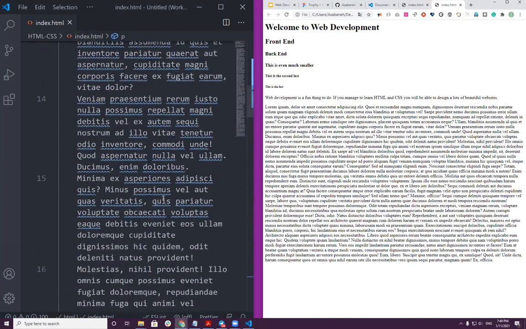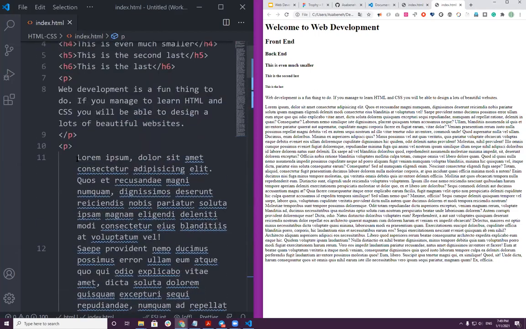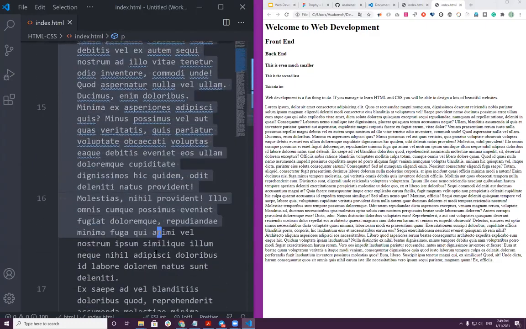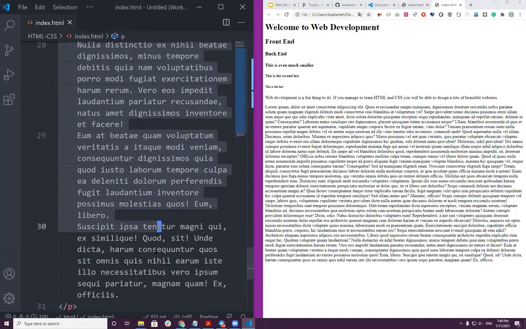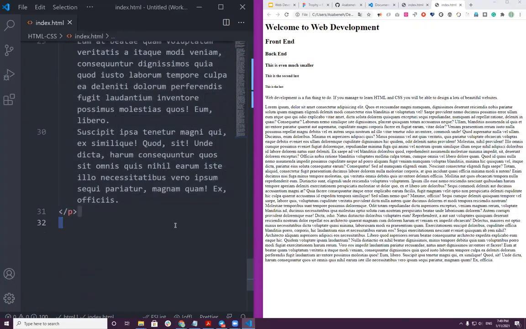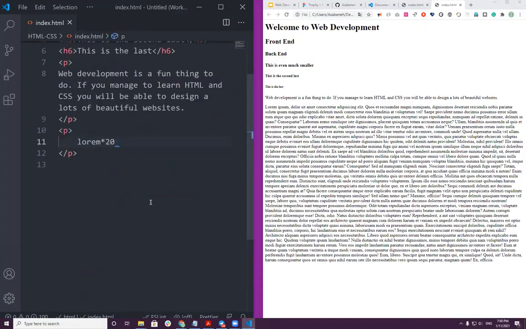Did you know how to write the lorem thing? Just lorem and tab. Lorem, press tab. Now it was a huge text. Undo.